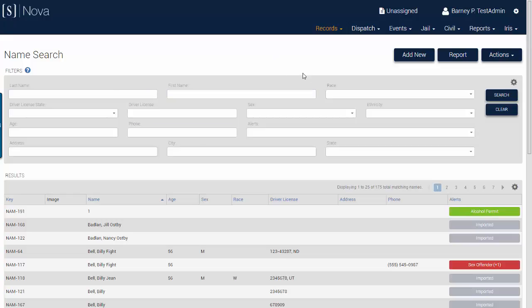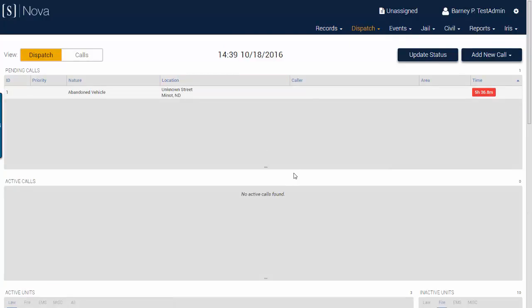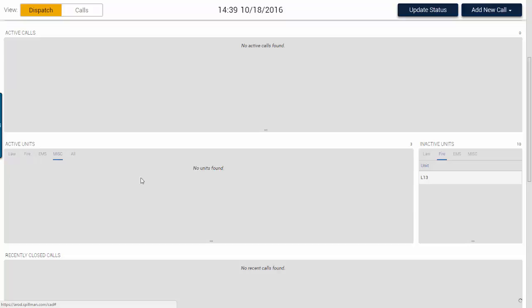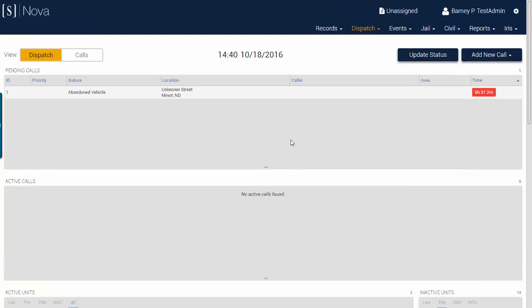And the last of the more notable enhancements that I wanted to talk about was the All tab on Dispatch. Go over to CAD, and on the Dispatch page, normally you just have Law, Fire, EMS, and MISC. I can switch between them and see my different units. Well, we've now added an All tab, which shows all of your units all at once. So your Law type, your EMS, and your Fire types, and your MISC types, all of them will be listed right here in order. That's it for the more notable enhancements.